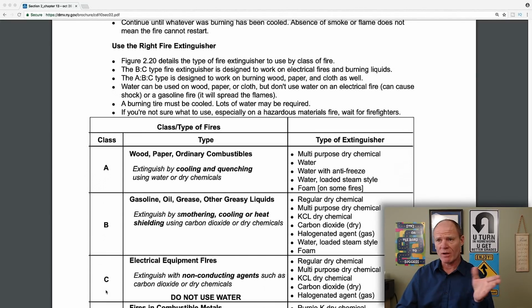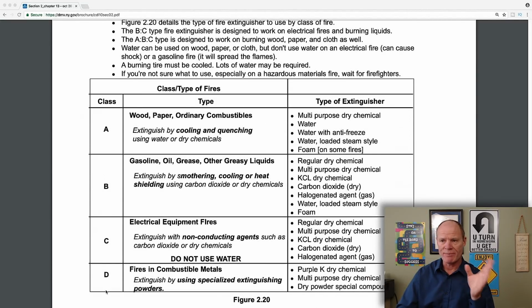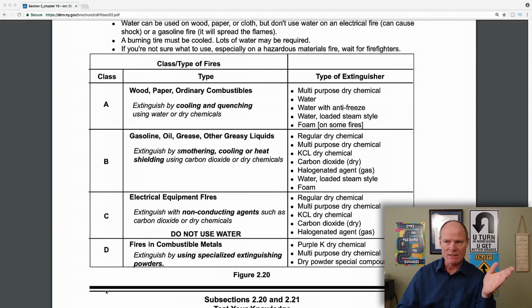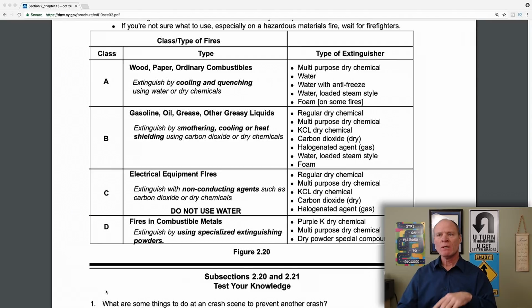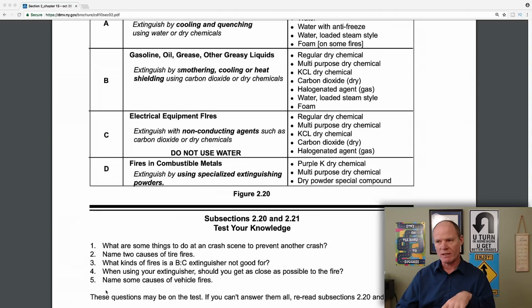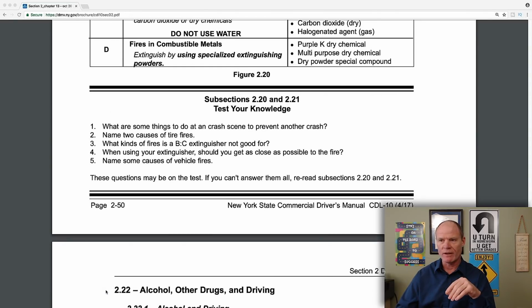All right, so there's different kinds of fire extinguishers. There's A, B, C, and D. Okay, class A is wood, paper, ordinary combustibles. B is anything that's flammable: grease, oil, gasoline, diesel fuel, those types of things. C is electrical equipment, electrical fires, and D is combustible metals. Okay, there are different kinds of metals that need special fires, and most CDL vehicles are not going to be equipped with this. Okay, so just know that for the purposes of fighting a fire.